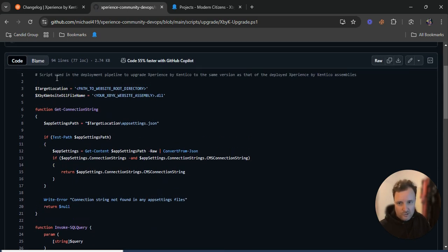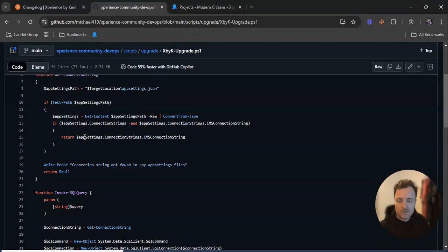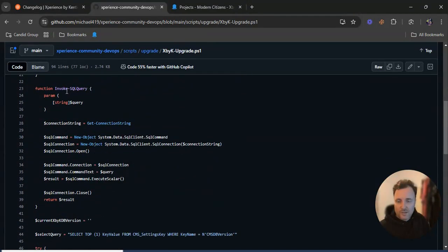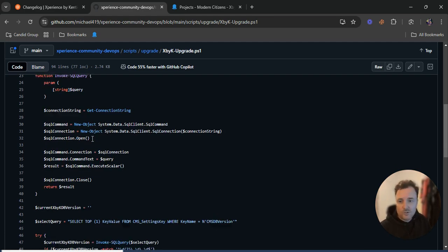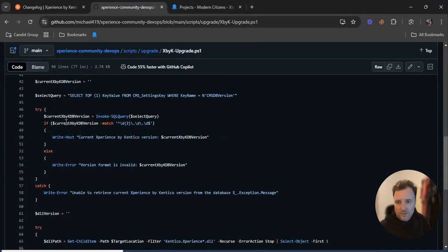Then I've got a function that's going to go off and get the connection string, because we'll be using that later, and it's going to get the connection string from the app settings file. Then we've got another function that's going to go to the database and run a script on the database that's connected to your target website that you're deploying into. And then down here we've got a query that we're going to run on the database that's going to tell us the version of Xperience by Kentico that we're deploying into.